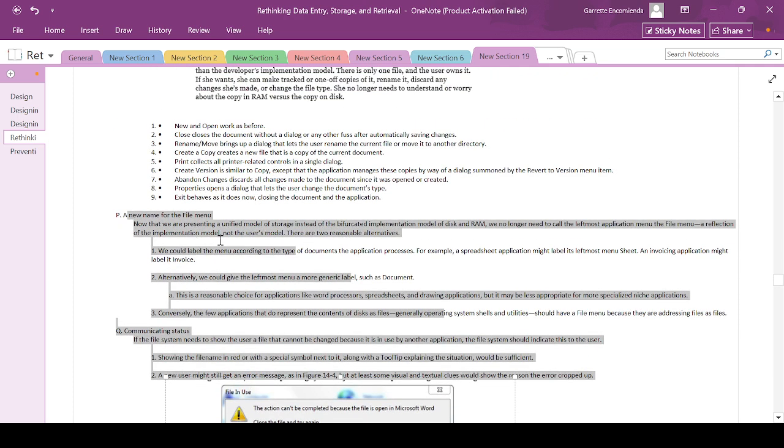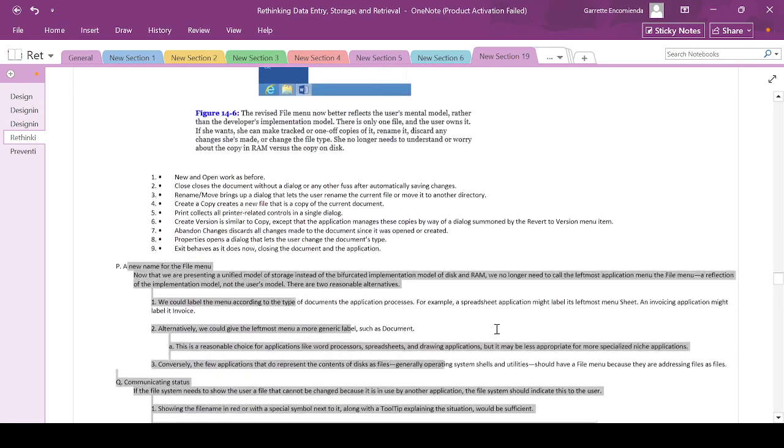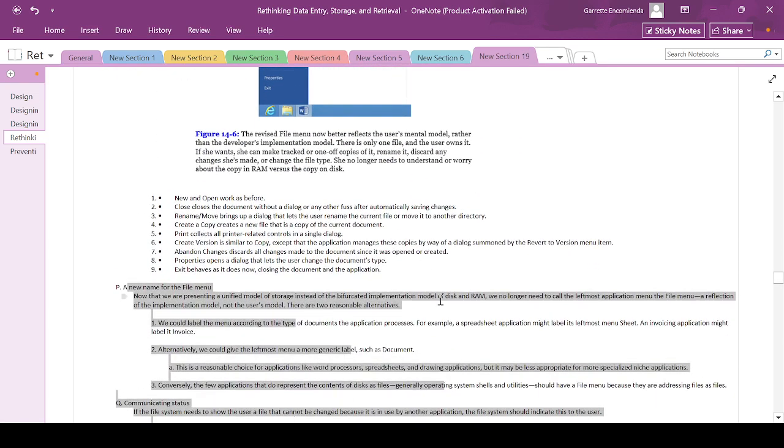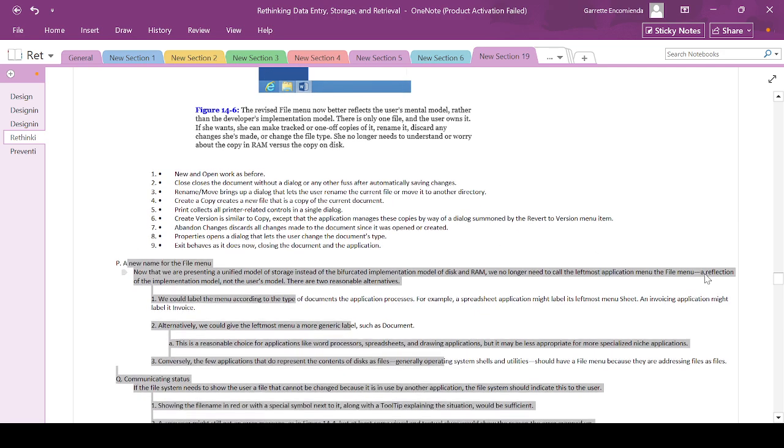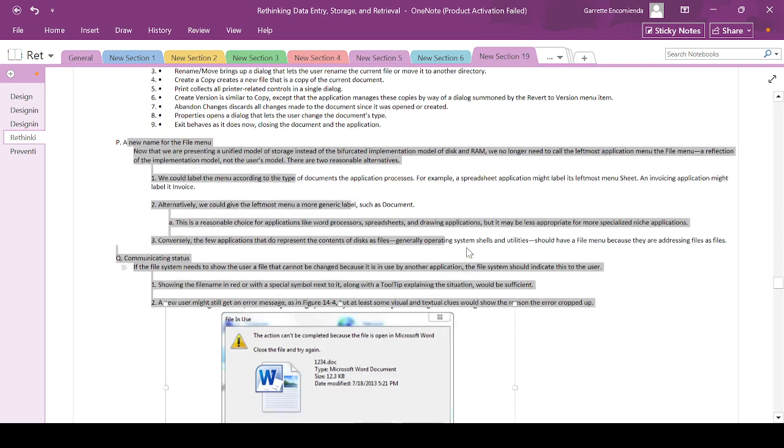Now that we are presenting a unified model of storage instead of the bifurcated implementation of disk and RAM, we no longer need to call the leftmost application menu the file menu. Here we don't need to show a file menu, because it is a reflection of the implementation model, not the user's model. There are two reasonable alternatives.